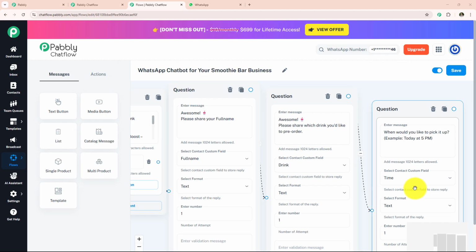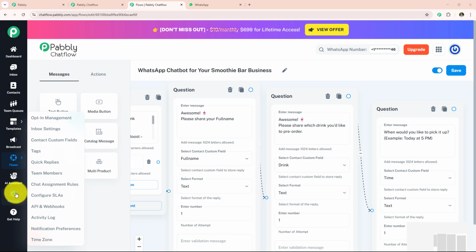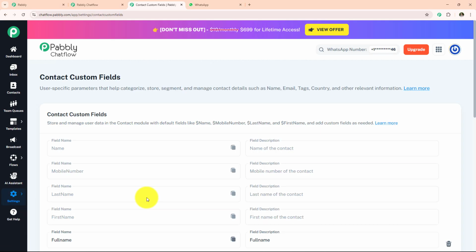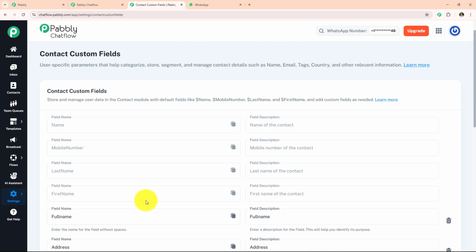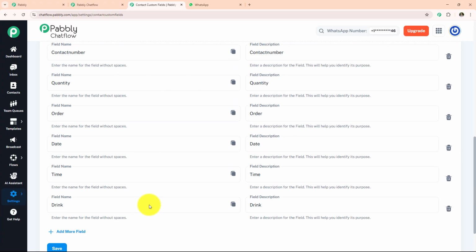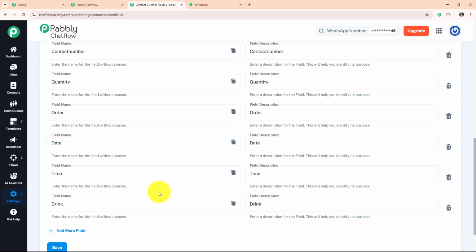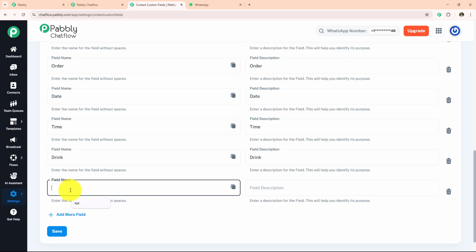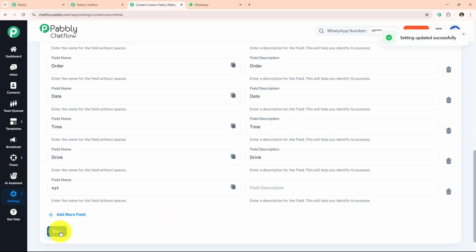Now if you want to know how you can create this contact custom field, just click on settings and click on contact custom field. I have already added some contact custom field like full name, address, email, contact number, quantity, order, date, time. Now if you also want to add contact custom field, simply click on add more field and simply type field name. I am typing XYZ and click on save button. Now you will see we have successfully created our contact custom field.